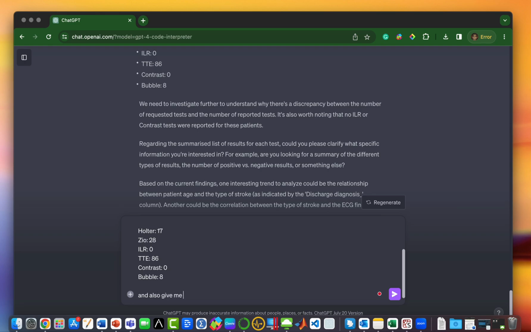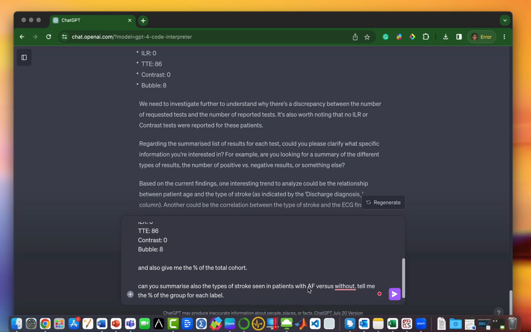And also give me the percentage of the total cohort. Can you summarize also the types of stroke seen in patients with AF versus without? Tell me the percentage of the cohort of the group for each label. So again, what I'm asking is, is there a difference in the types of strokes in patients with AF versus without? Again, our data set here is very small, so I'm not really going to rely on the results here for any sort of statistically significant findings, but let's see if it can do it.